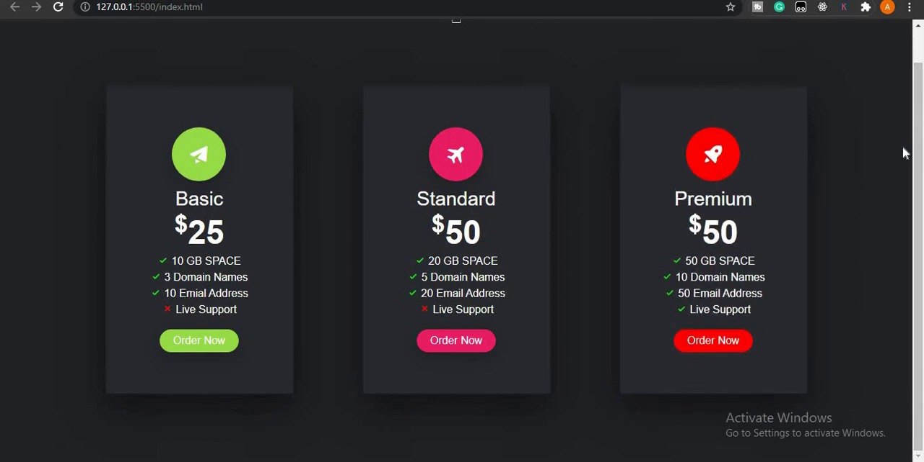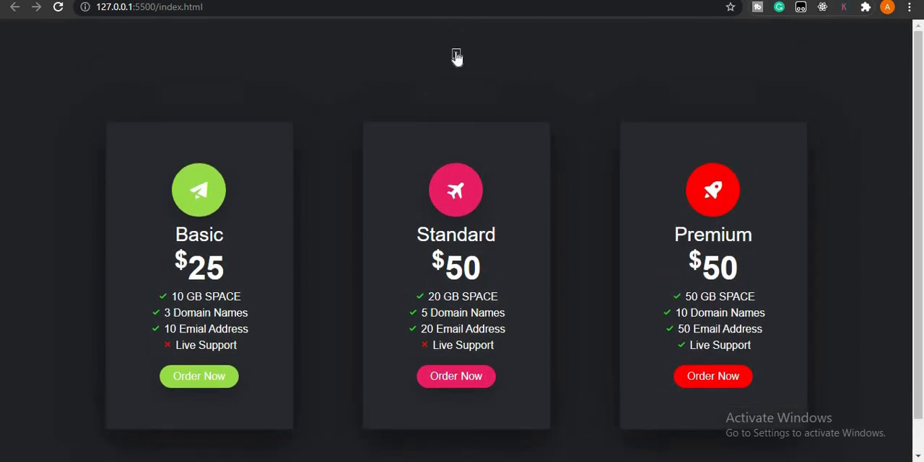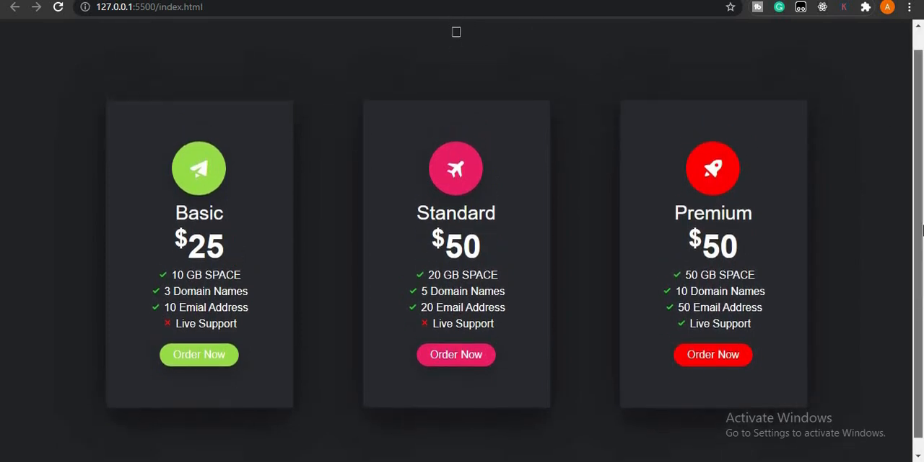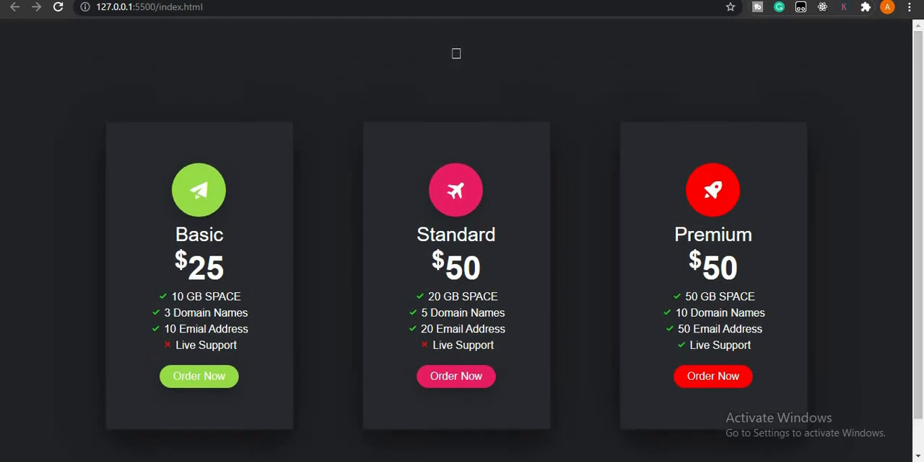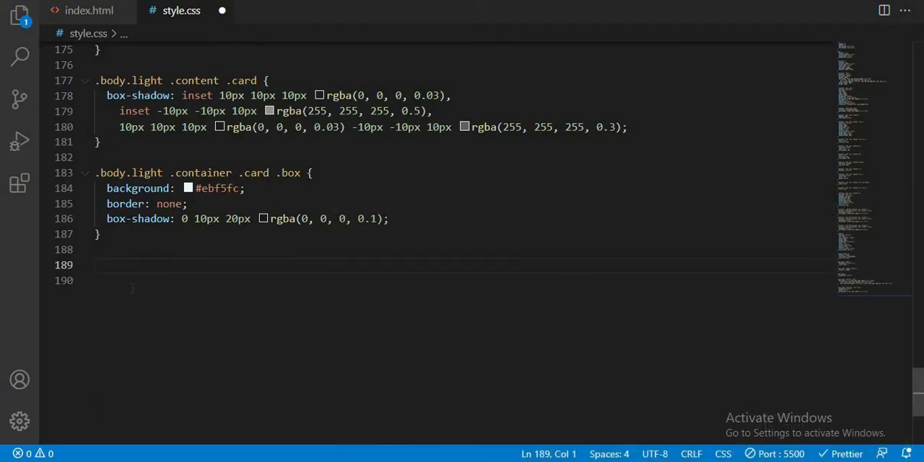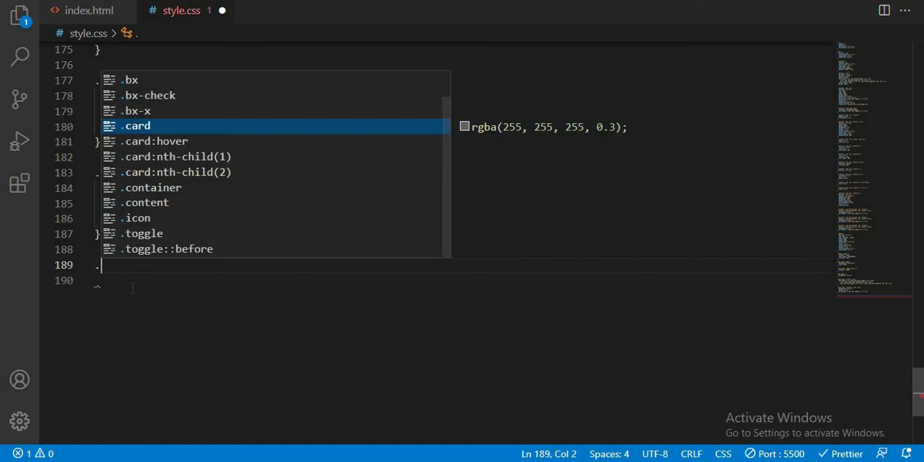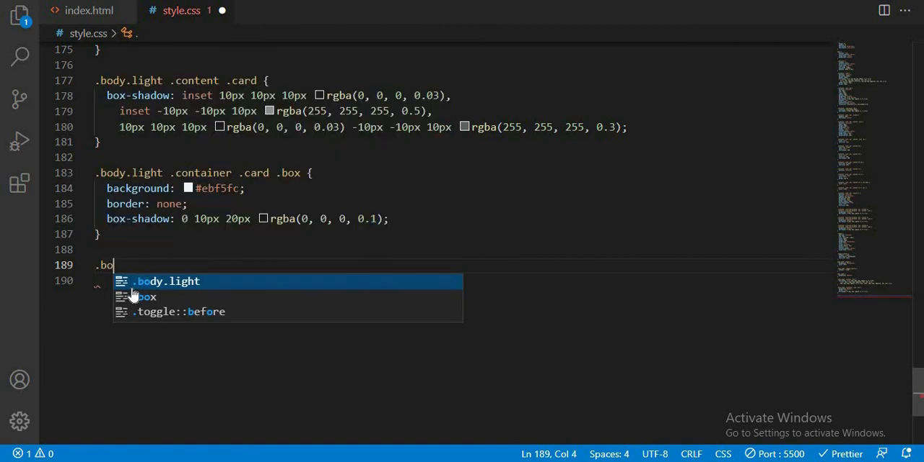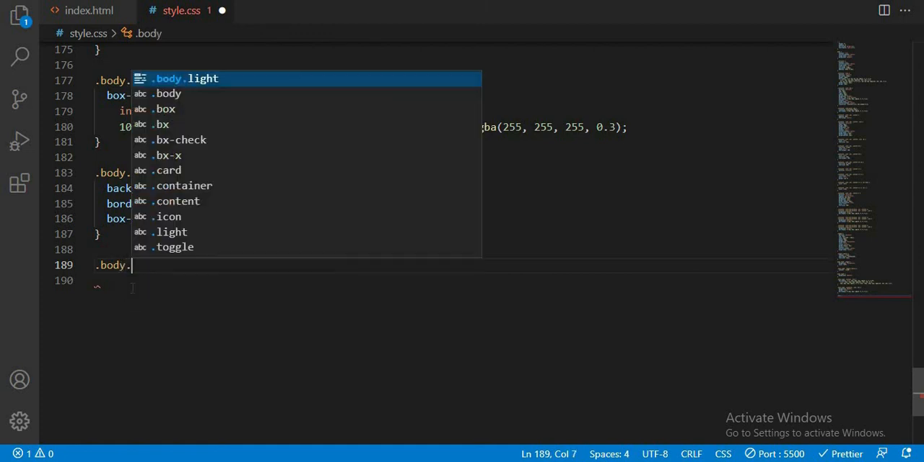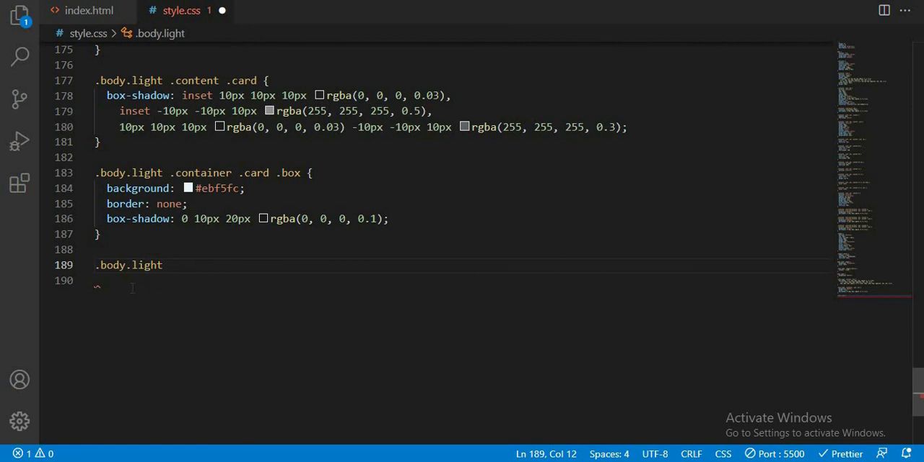So when we click on this button over here, it should change. So I'm just trying to make sure it works, because of the Font Awesome that's not working. So I hope it works at the end of this tutorial. So say body.light. So grabbing that class, and what we're going to do is add more box shadow to this.